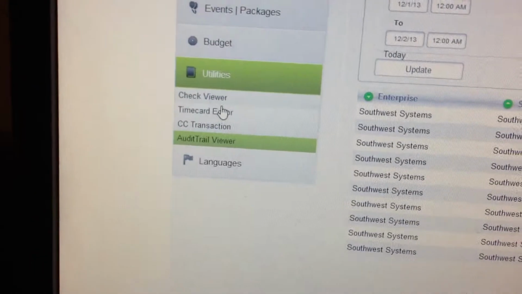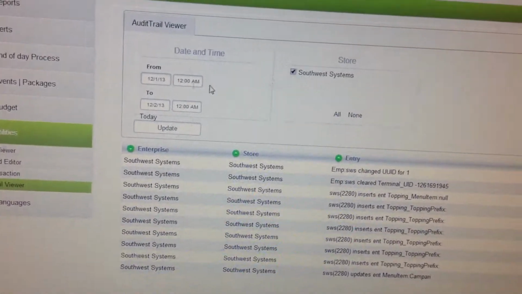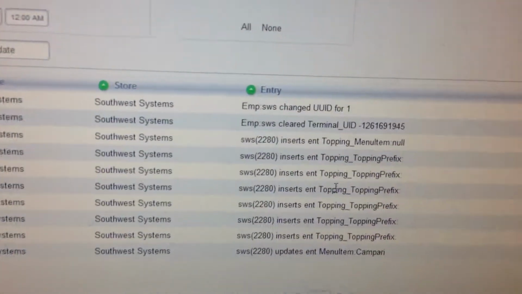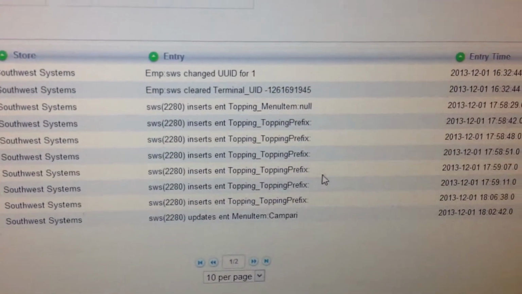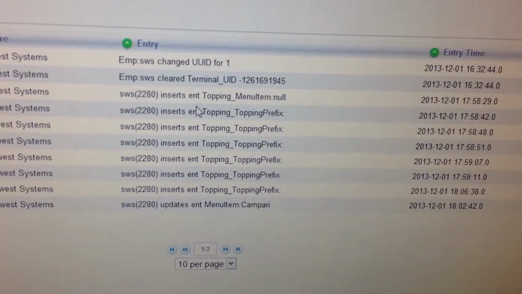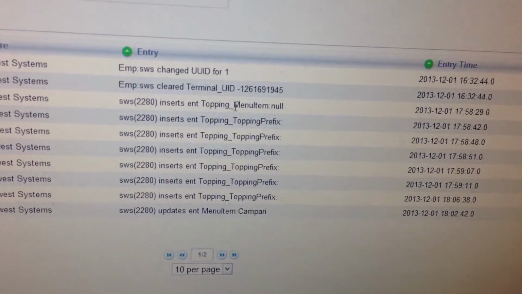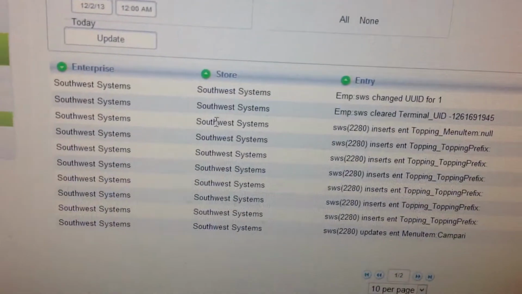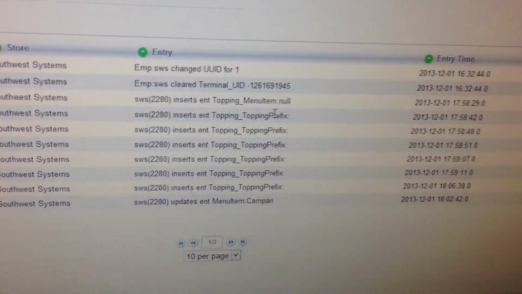Again, I can go to the utilities, audit trail, if I want to see a specific check that day or any kind of changes that were done. So you could be at home, and here I've been altering this topping of the menu item, of the actual product. That was done there by us. So you know what's been done, any changes that have been done, the time and date.